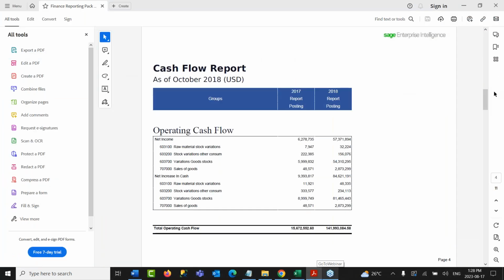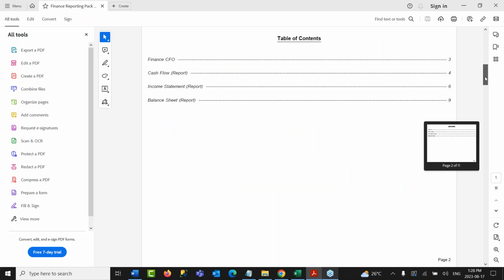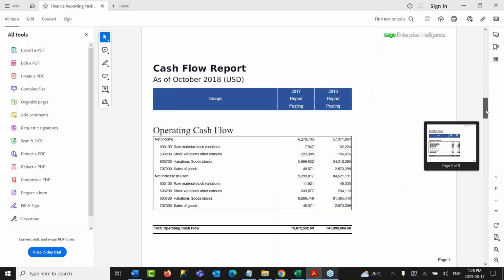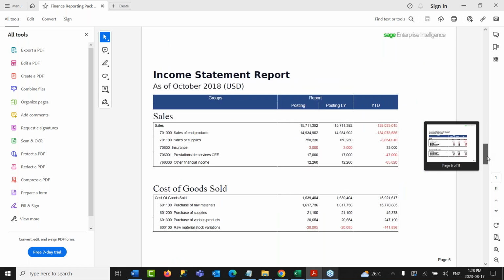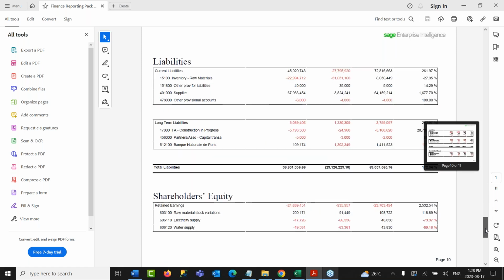And here is the end result of what that reporting pack would actually look like, with a nice title on the top, followed by a table of contents and your dashboards and all your financial statements and any other reports that you would like to include in them that will be easily shared with your team members.